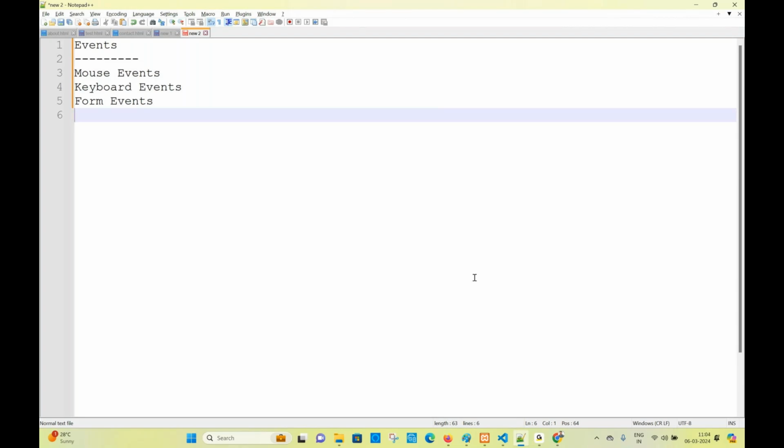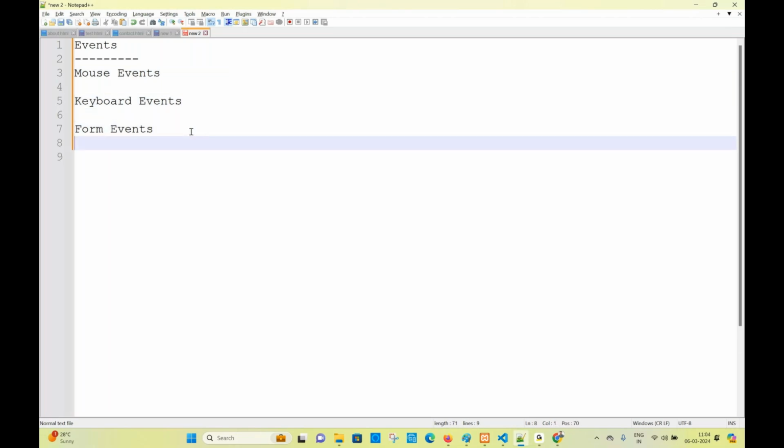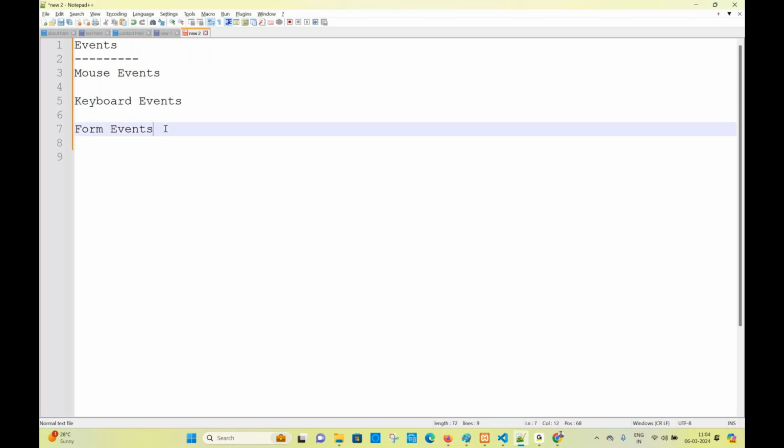Some categories: what are the events you can do using the mouse? What are the events you can do using the keyboard? What are the events of the form? Everybody should know about these events. After that, some global events are there, and load events also, but right now they're not required. I just want to go with the three categories only.